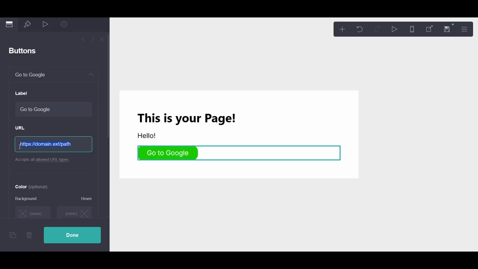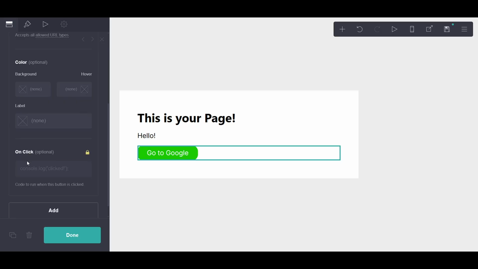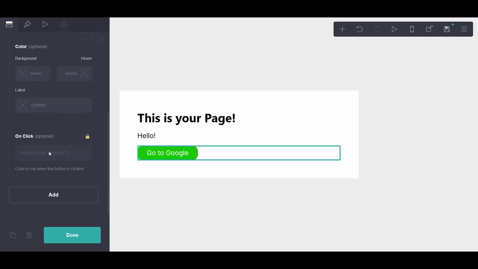For those who are pro users, there's an exciting additional feature available. You can also add an on-click action, which allows for advanced functionalities. This feature provides an extra layer of interactivity and can be particularly useful for more complex projects or specialized requirements.